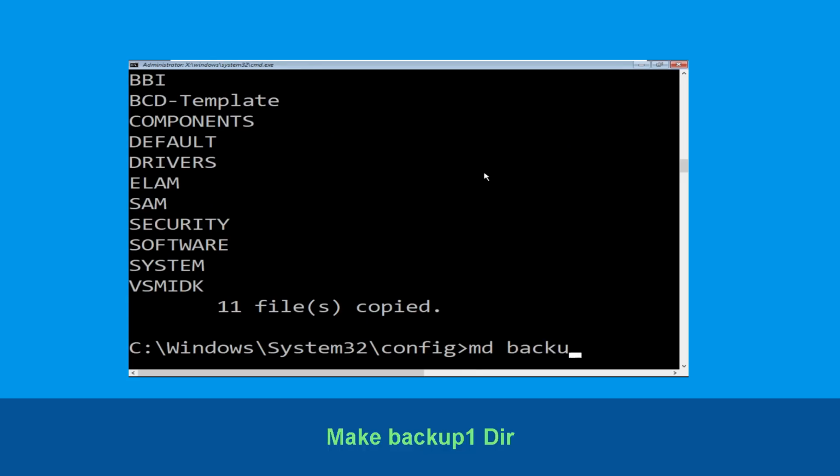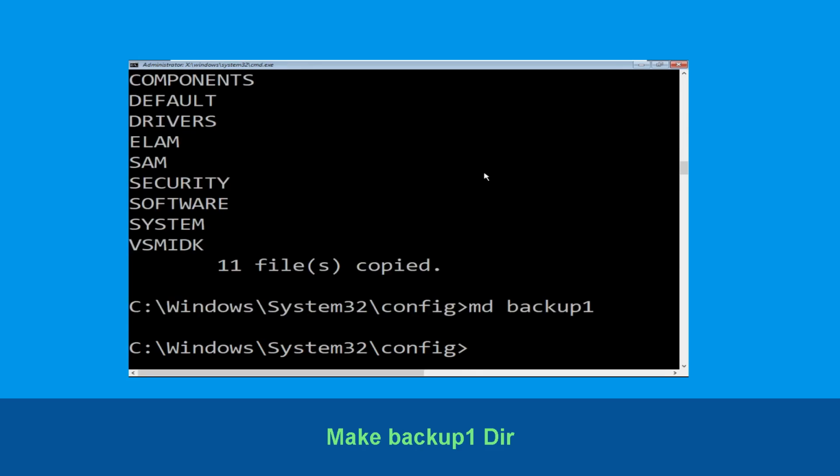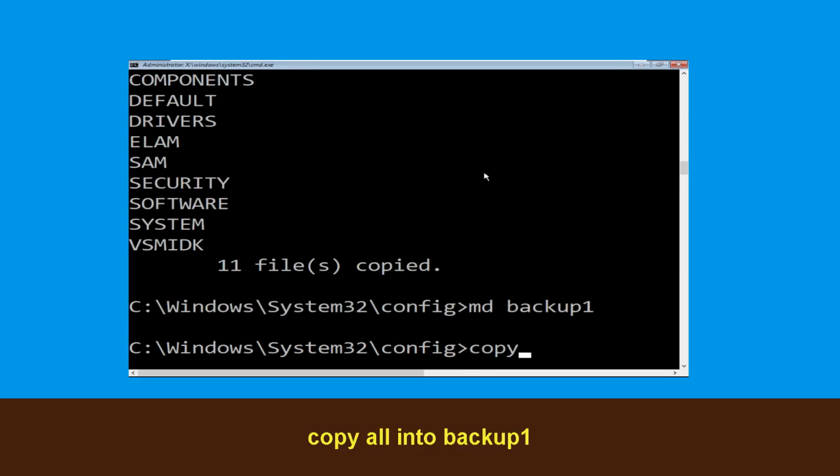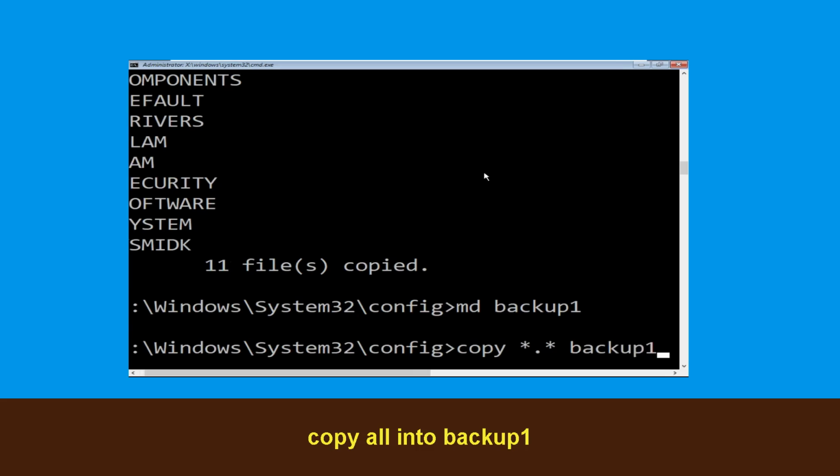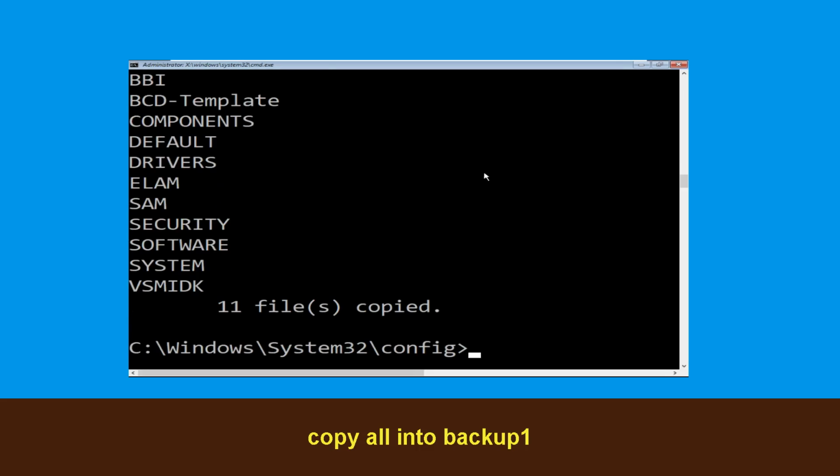Now type md space backup1 and simply hit enter. Once we are here, we need to execute this command. Type copy space *** space backup1 and then press enter from your keyboard to execute this command.